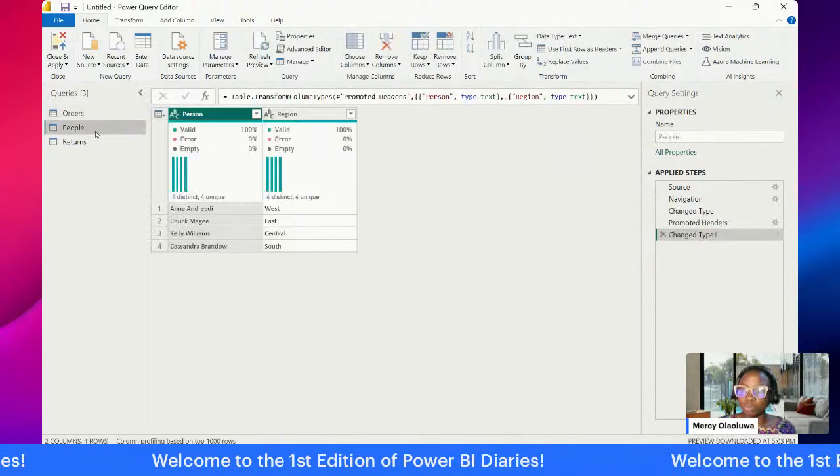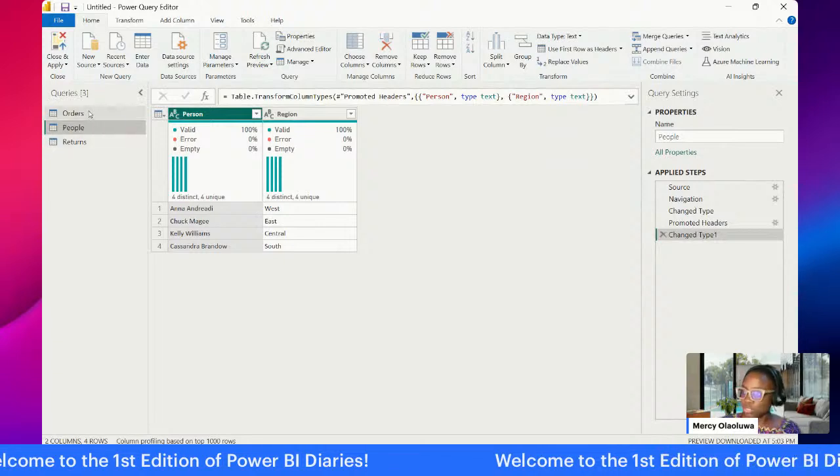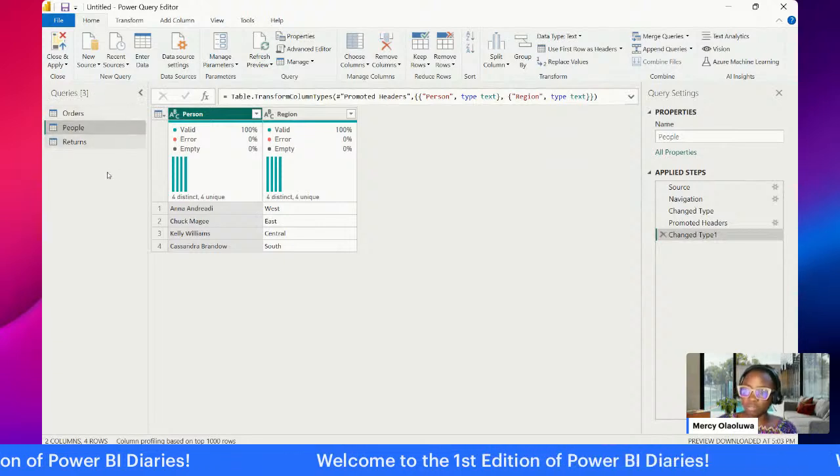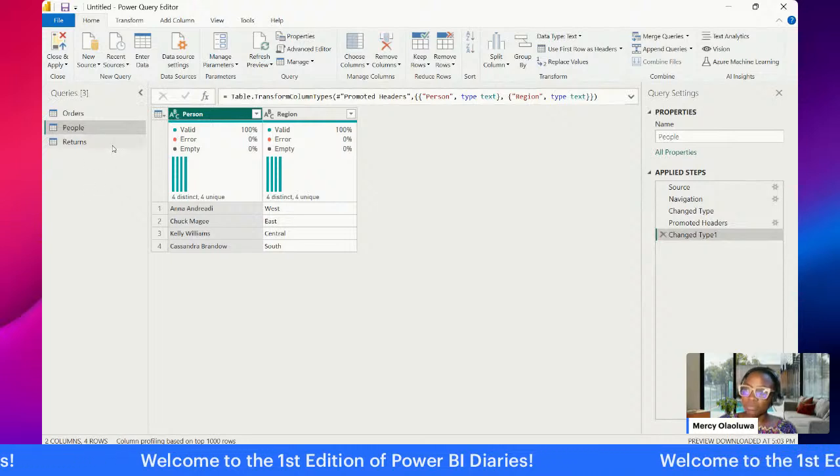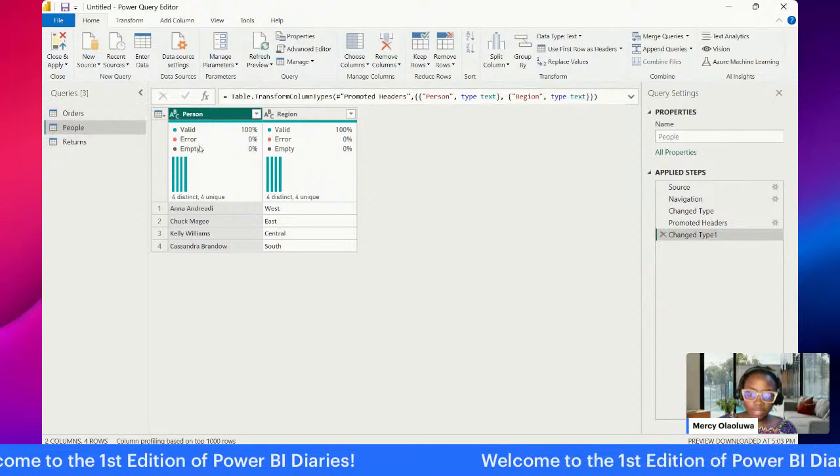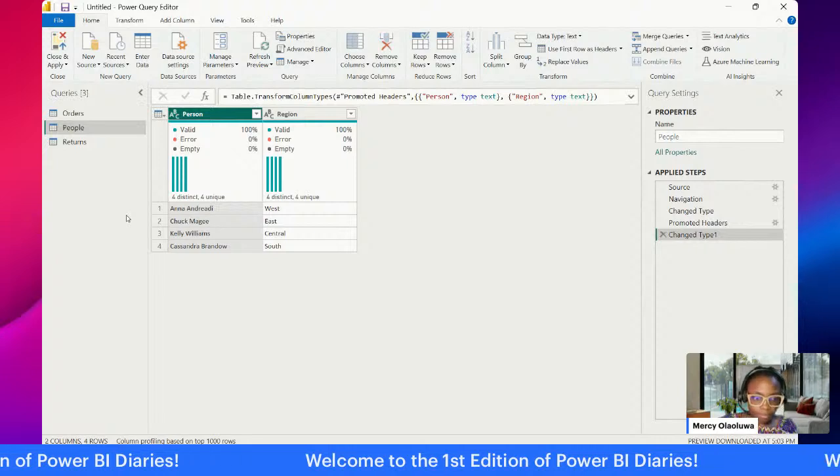We are not done. We also want to combine the people table with the orders table. Let me give us one minute to catch up, for people that are following and want to replicate this.